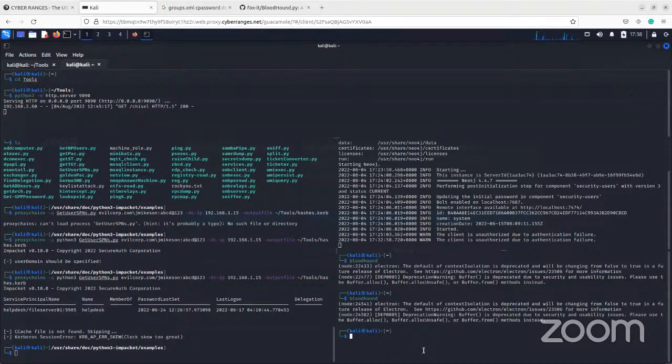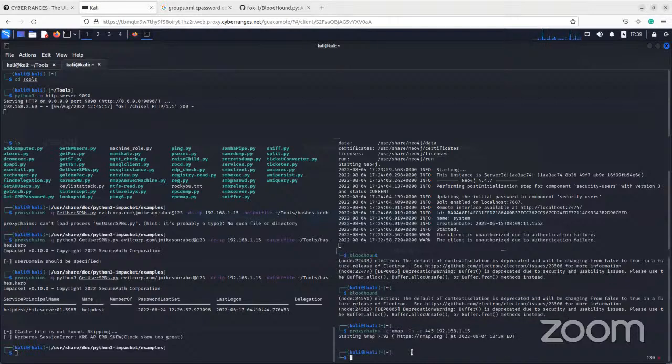So to do that, we do proxychains again, minus q, nmap minus Pn. We want port 445 just to make things faster. The IP is 192.168.1.15. Let's get those details. Oh, sorry, I need to supply the minus s aside from just the minus Pn so that we can get a bit more information. Minus sC minus sV, capital V.